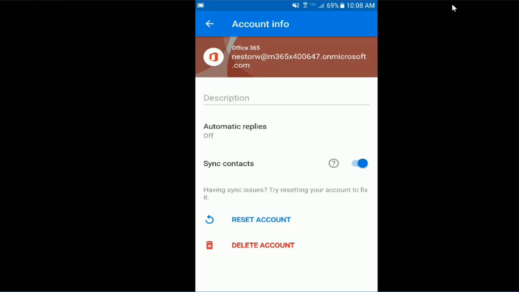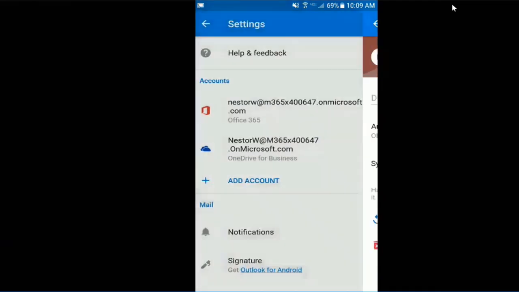The other thing that you'll see here is to reset or delete the account. Maybe you've got an issue with sync on your device and you need to reset that. You just click on reset account. That'll reinitialize the synchronization and get things back in line for you. And if you wanted to remove the account, you could just click delete.